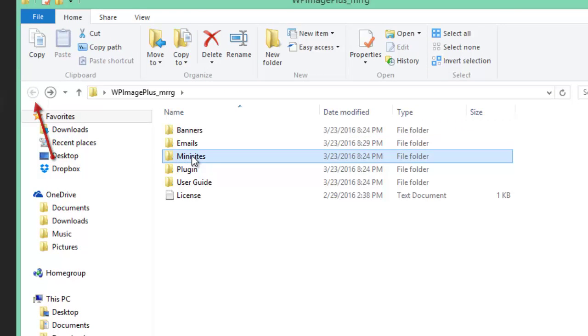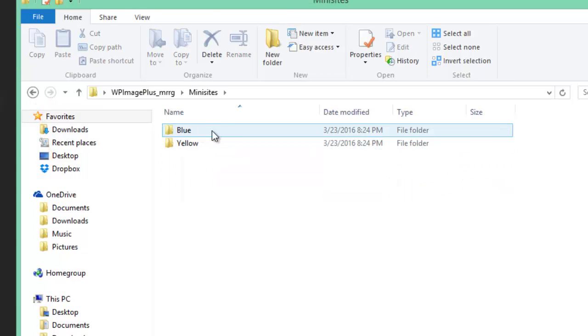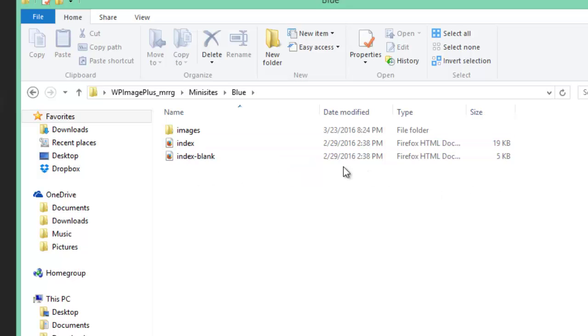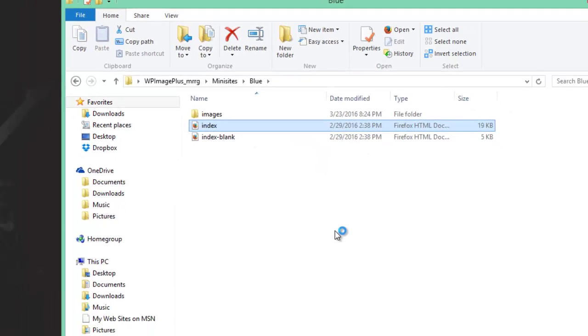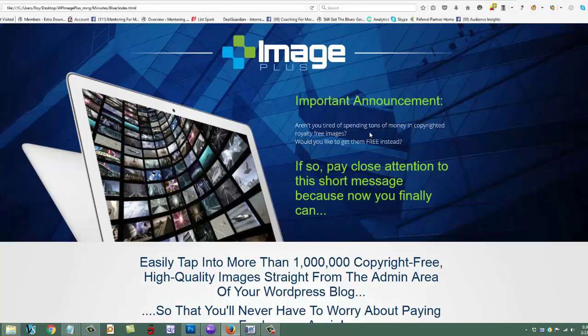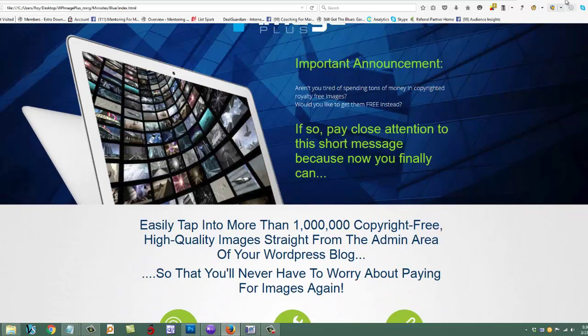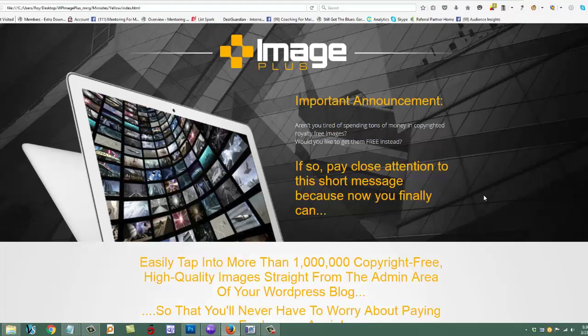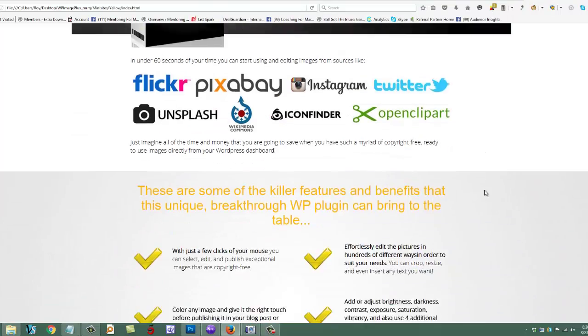So go back here. Now we'll see the mini sites. Okay, so they got two mini sites, and we got blue. And if we double click on this index, okay, we'll be able to see what the blue one looks like. So that's the blue. And if we go to this folder here and go to the back button, we can go in the yellow one, and we'll check out what that one looks like. All right, I like that one better.